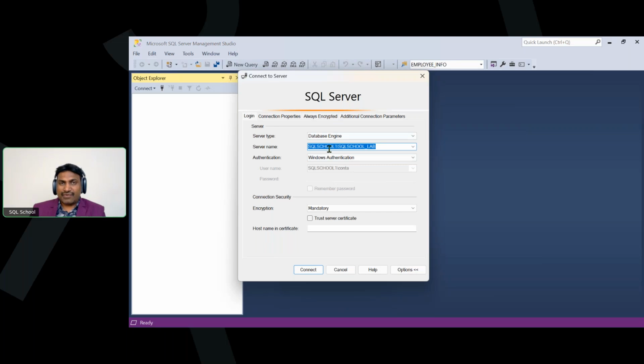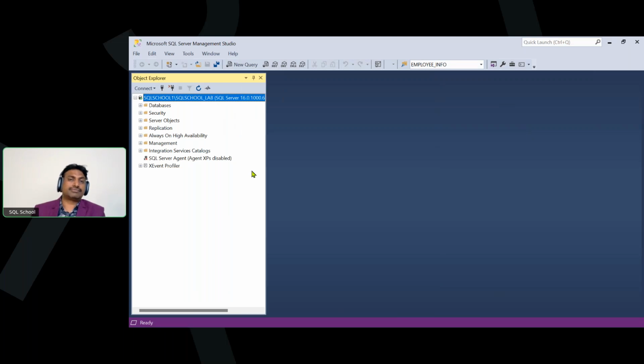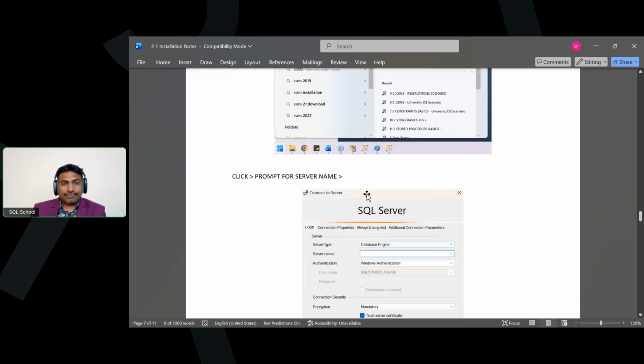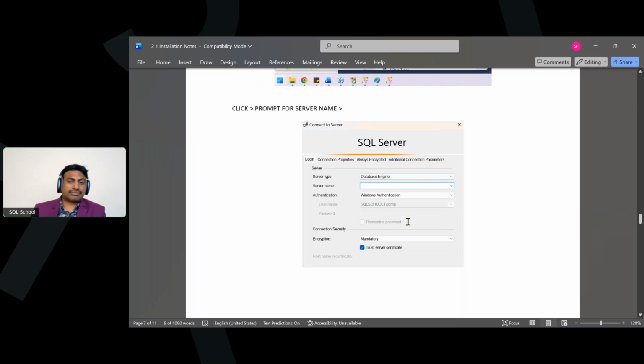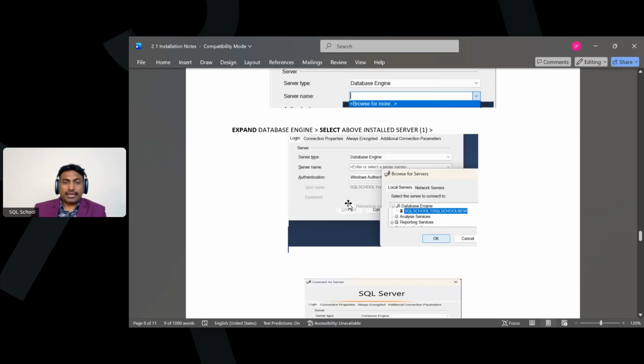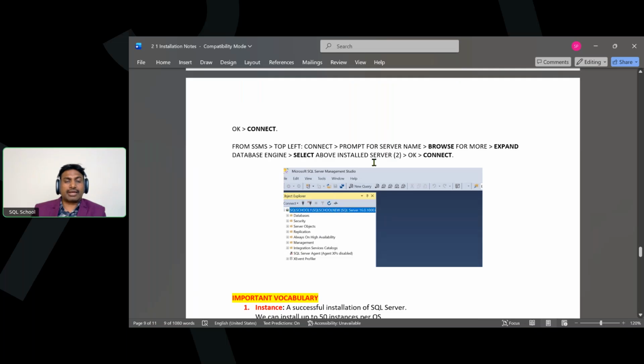For now, we are going with the default authentication called Windows authentication, and Connect. See, we are able to connect to the server. I'll repeat once again. Please observe carefully. Launch SSMS, then you will see one screen like this. Drop down, browse for more. Select database engine, provide the required server name and click connect.